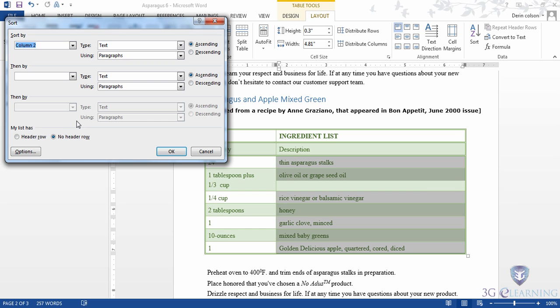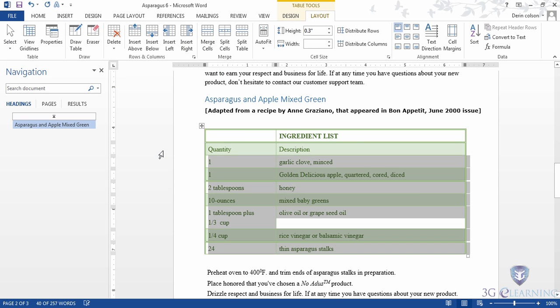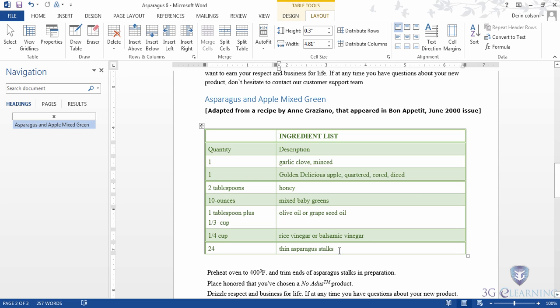Now in our selection, we do not have a header row, although our table has a header row. It won't be included in the sort, because we've already selected the rows. All we need to do is click OK. Keep an eye on the quantities. We'll look at that. Thin asparagus stalks is now at the end, and sure enough, 24 followed it. The quantities moved along with the actual cells we had highlighted or selected in column 2.